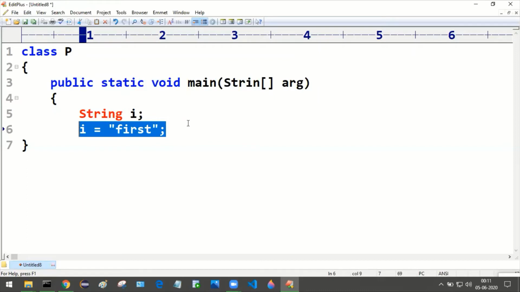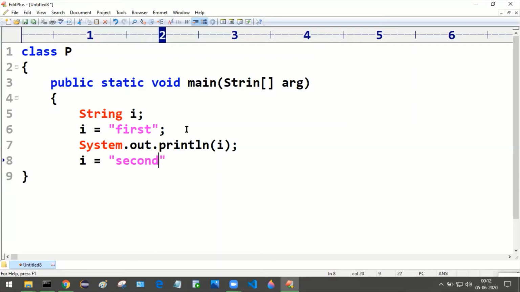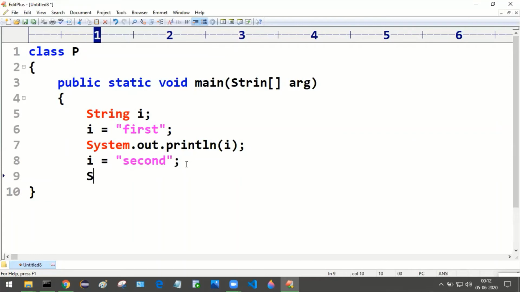At line number 6, now I'm just trying to print I, System.out.println. Now the same I, I am reinitializing with second, means the value. We are supplying this value second within the pair of double quotes, or simply we are calling it a quote. Now the same thing, I'm trying to print I.